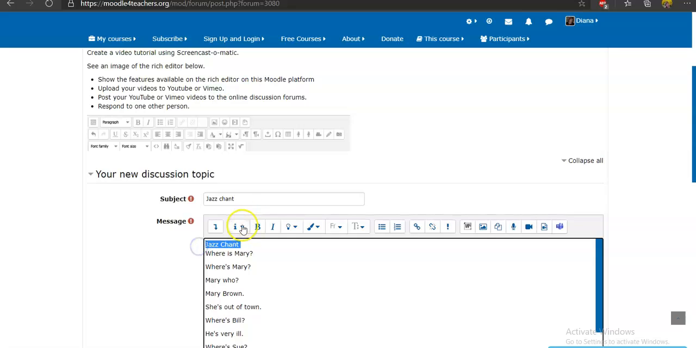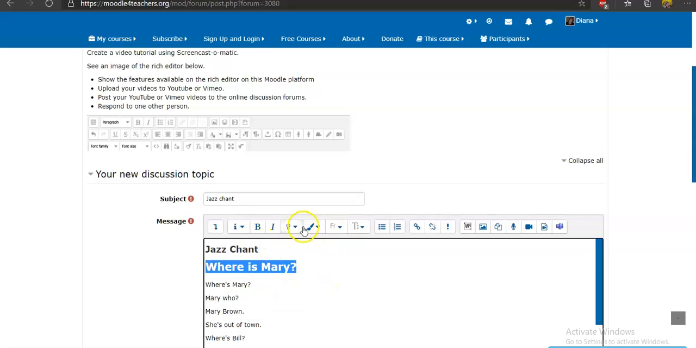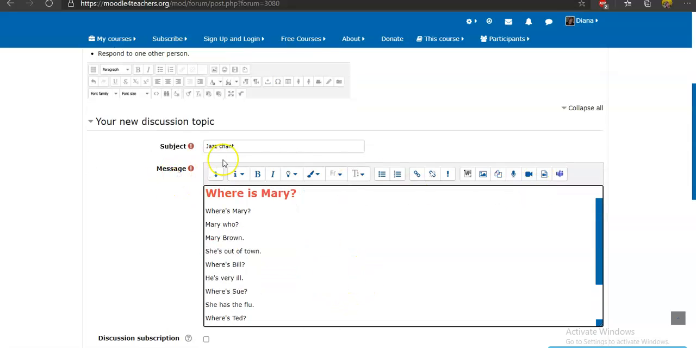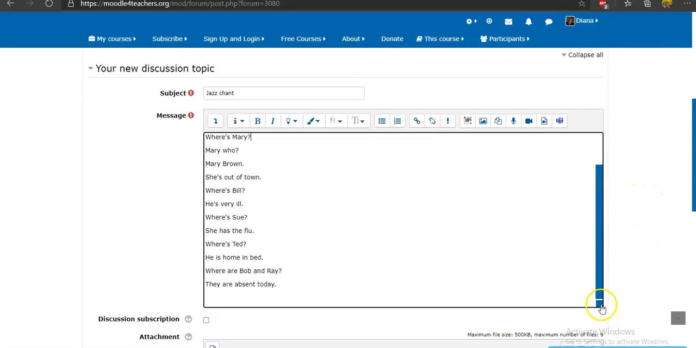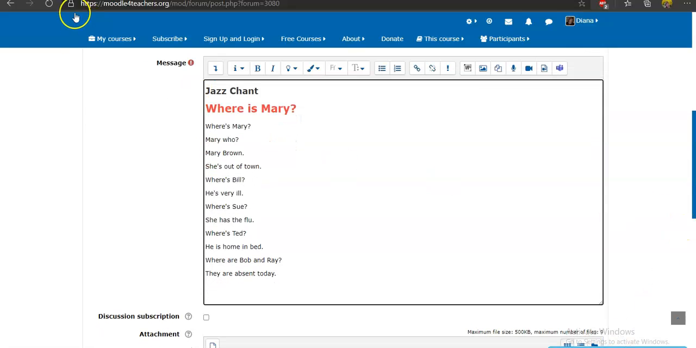Okay, let's start with the headings. So let me make medium heading. I want to make this text, okay, let it be black, and I want to make this large heading and make it red, for example. Okay, what else? So we have here those features. So actually we can make this field bigger, right? In order to see the whole text, let's make it a little bit bigger. Okay, like this.